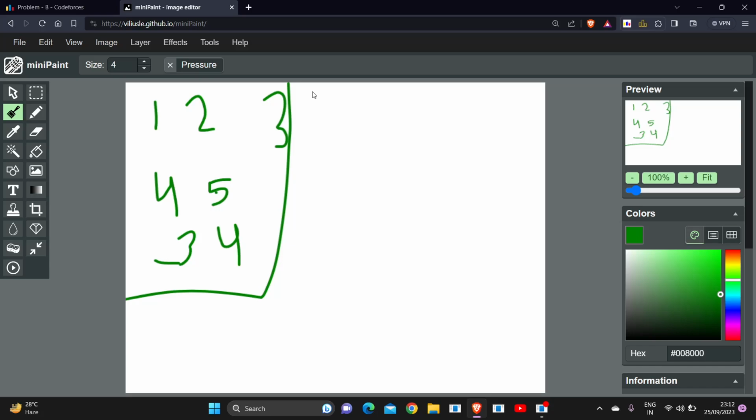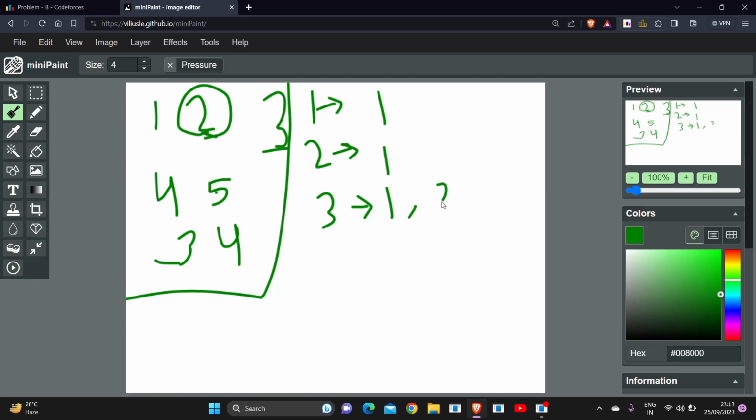Let's say my first element is present in how many arrays? My first element is present only in the first array. My second element is also present only in the first array. And what I am doing is making this adjacency list. I am counting in how many different arrays each element is present, and 3 is present in 2 different arrays, first and third.